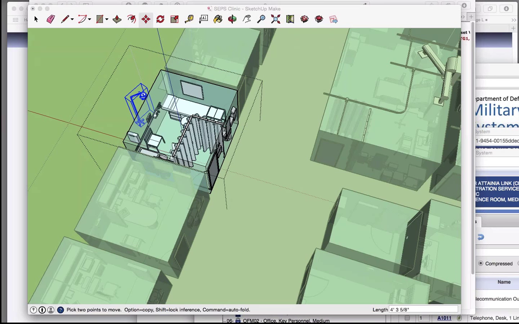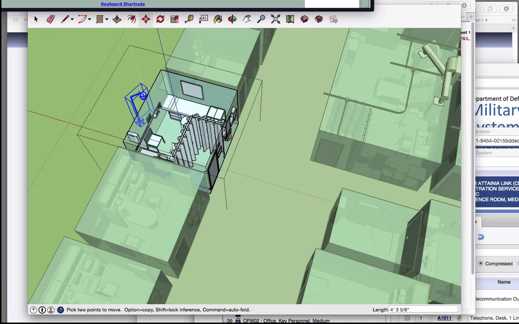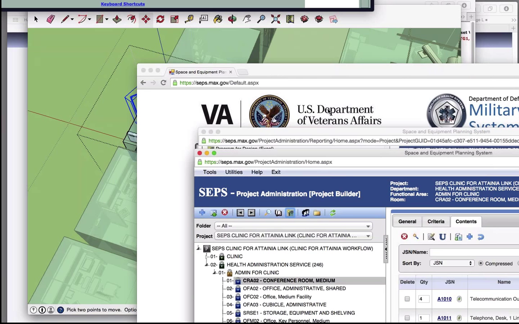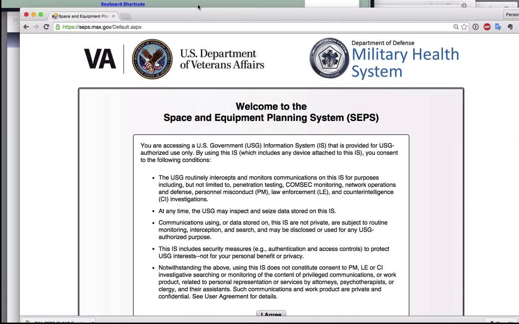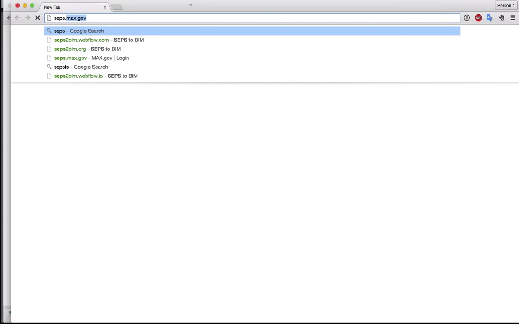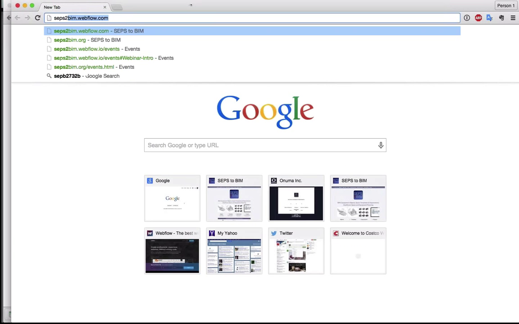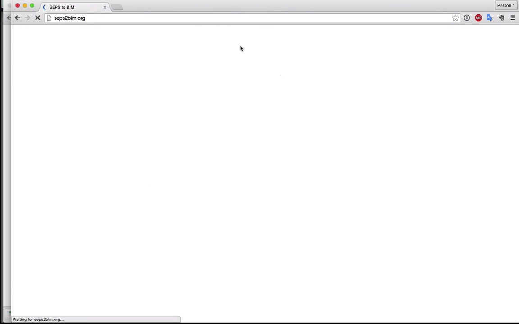So we're down to the last few minutes. I really encourage everybody to track. We'll try and respond. We're getting a lot of questions here online, so we'll respond and send out responses to everybody. But I do encourage you to go to the SEPS2BIM.org website and try the tools that we talked about.